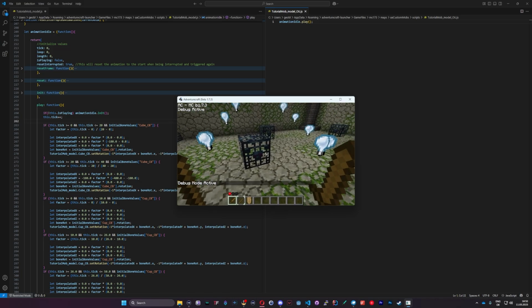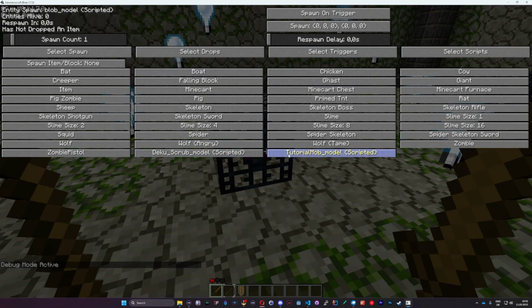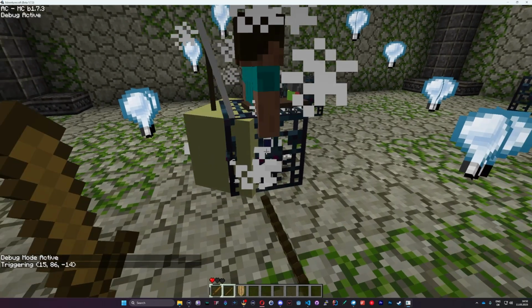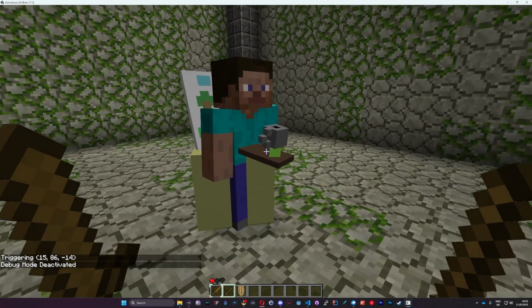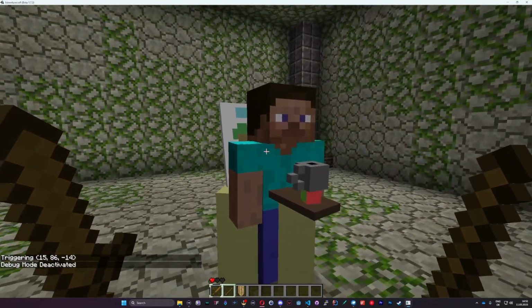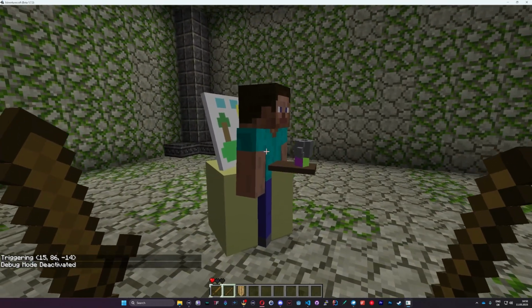Okay, now select the spawner. This is our tutorial mob, it's now here, spawn on trigger, and bam. And as you can see now, this is our model, which plays the idle animation, but we have this ugly Steve, because this is basically the hitbox.